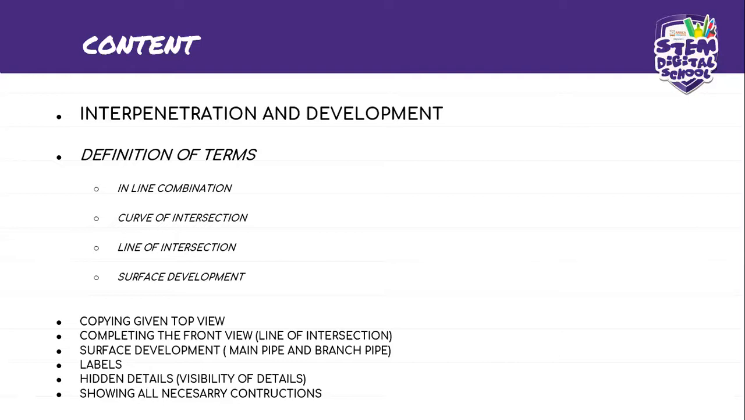We are also going to look at details, in terms of visibility, and the labels associated with those developments that we talked about. And we are also going to show you the necessary constructions which are key in coming up with a development and the curve or line of intersection.